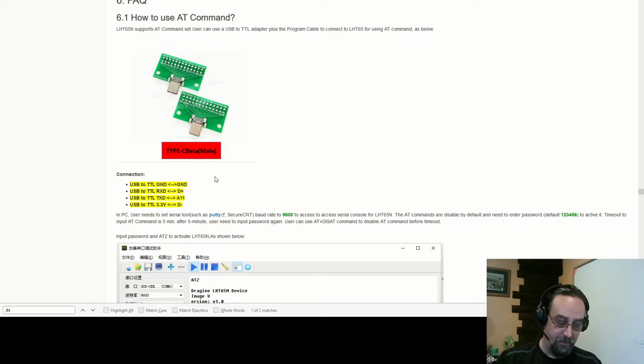Any of the STM8s, I think. Well, let's see what it says. Look at that, STM8 and STM32s. They don't work on Draginos. Save your money. Don't buy one of those.